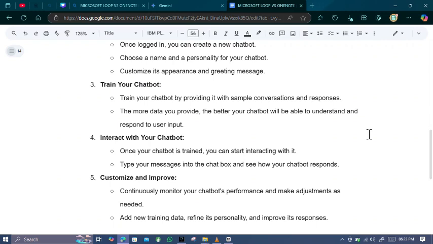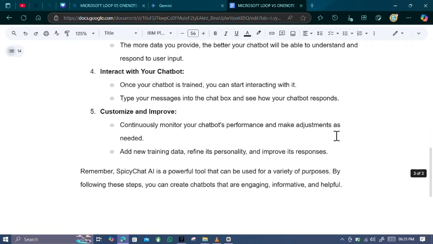Continuously monitor your chatbot's performance and make adjustments as needed. Add new training data, refine its personality, and improve its responses. Remember, Spicychat AI is a powerful tool that can be used for a variety of purposes. By following these steps, you can create chatbots that are engaging, informative, and helpful.